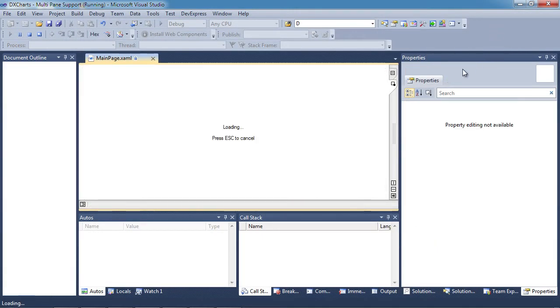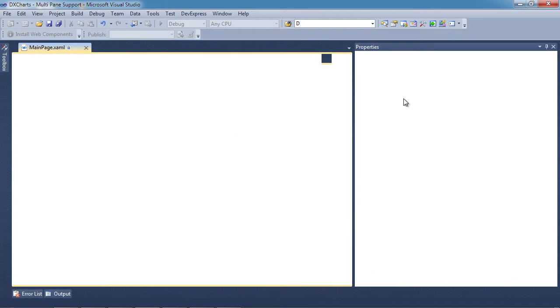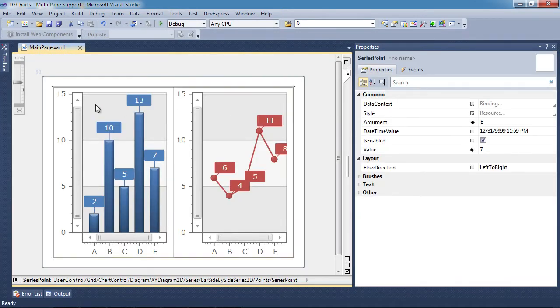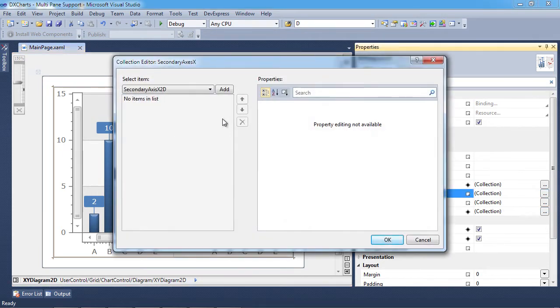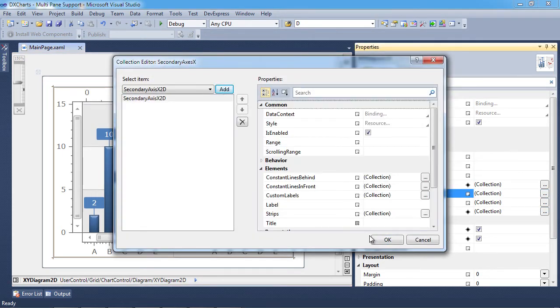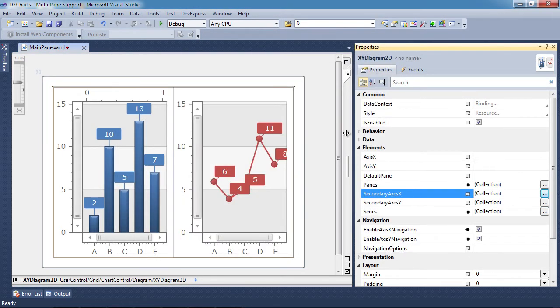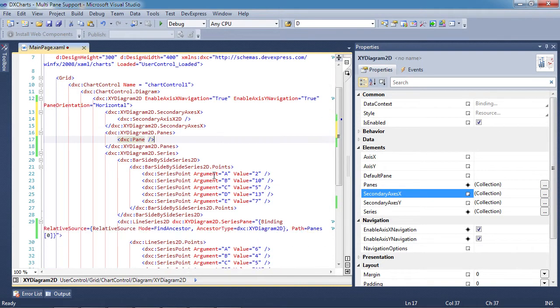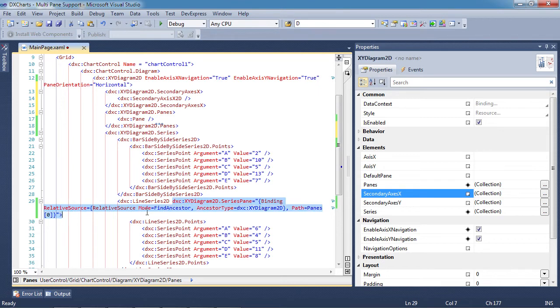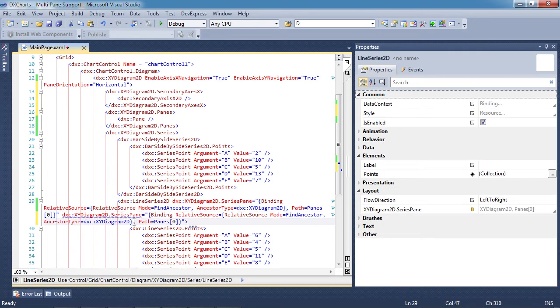Let's drop back into the designer to introduce an independent x-axis for each pane. Add a secondary axis to the diagram's empty secondary axes X collection. I'll reuse our pane binding code to bind our new axis, with changes for the series axis X property to the secondary axes X collection.